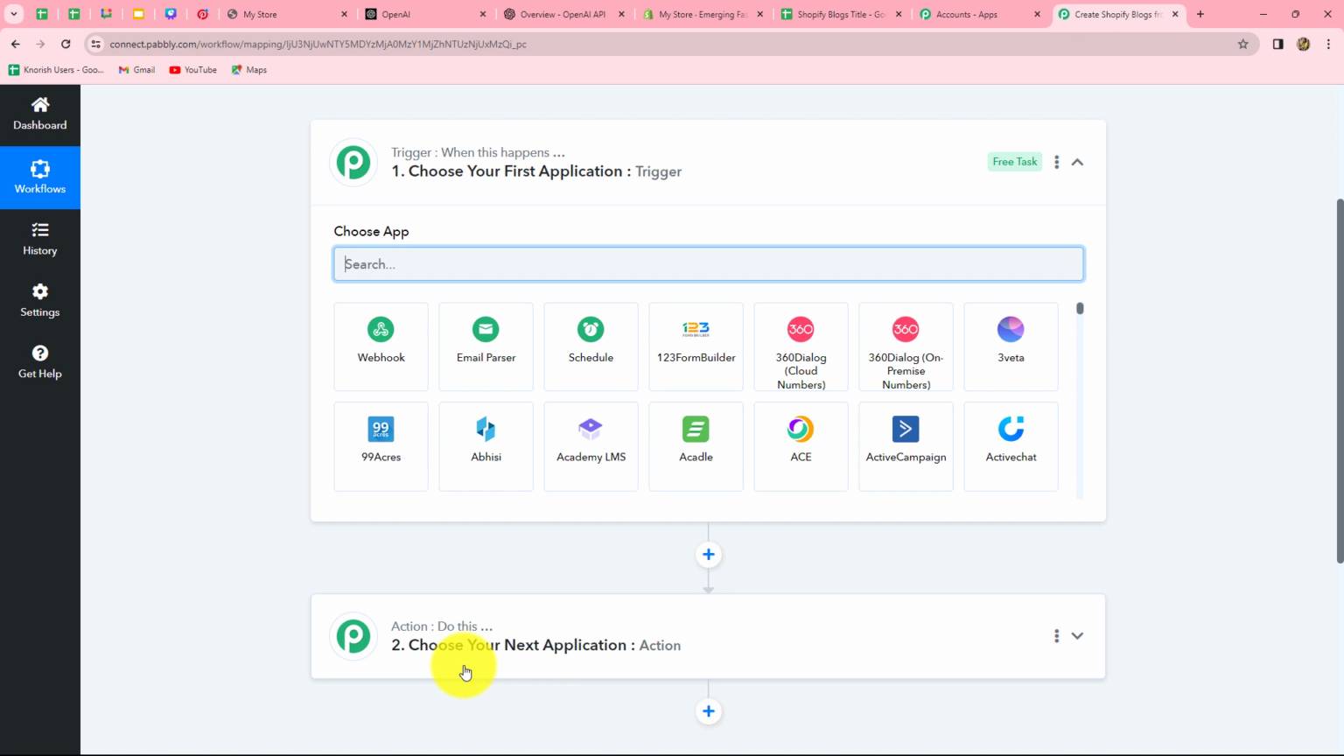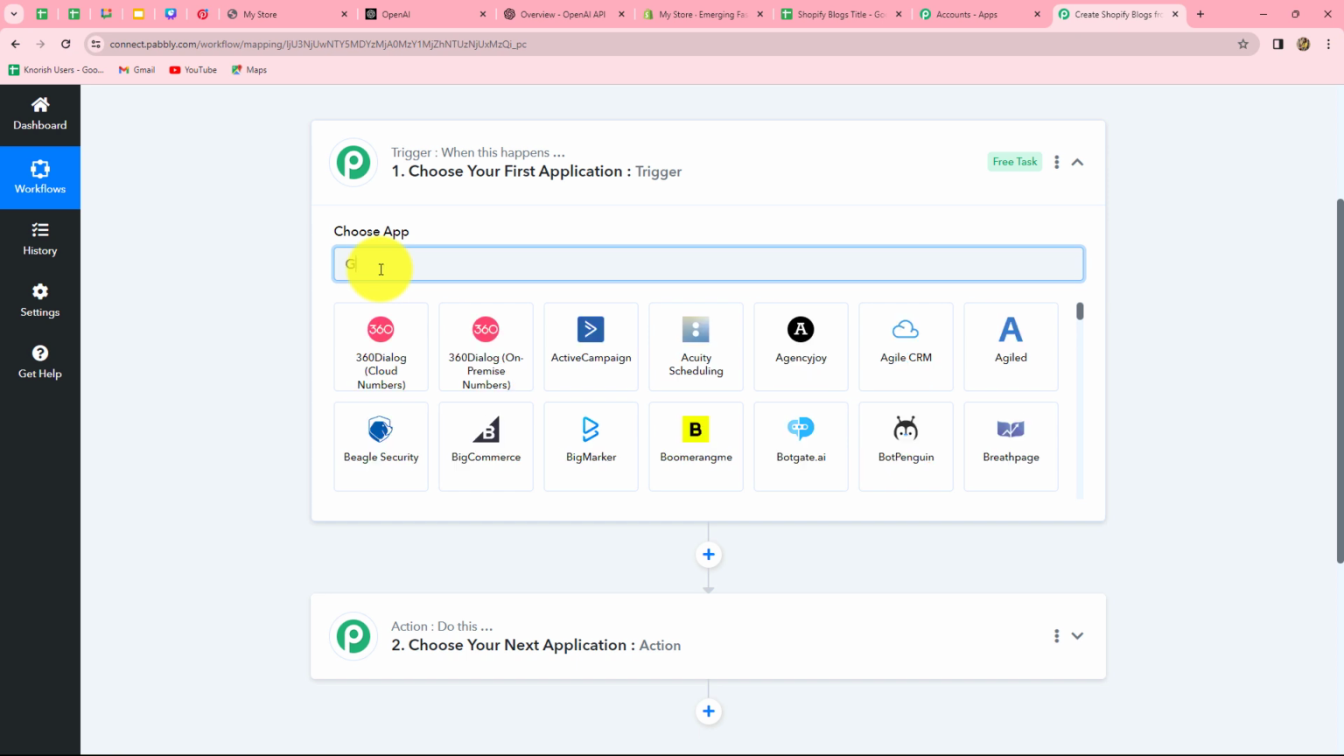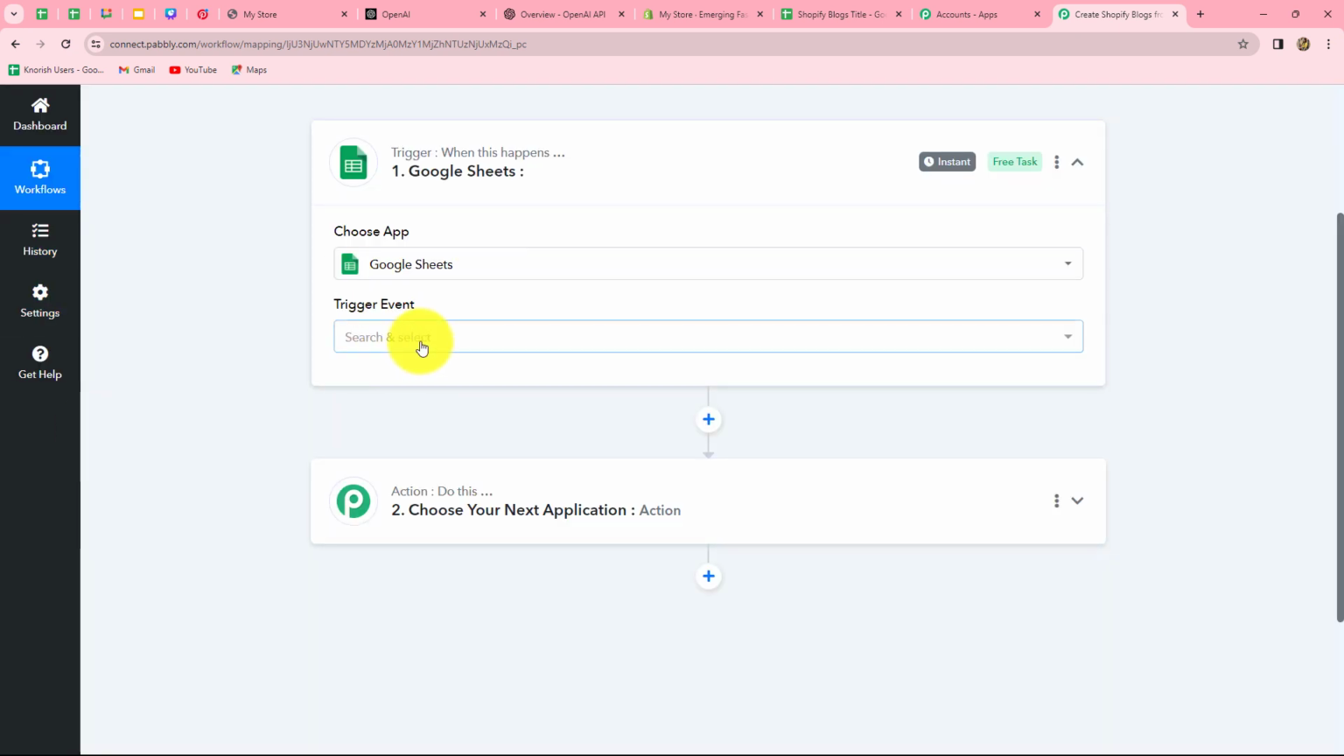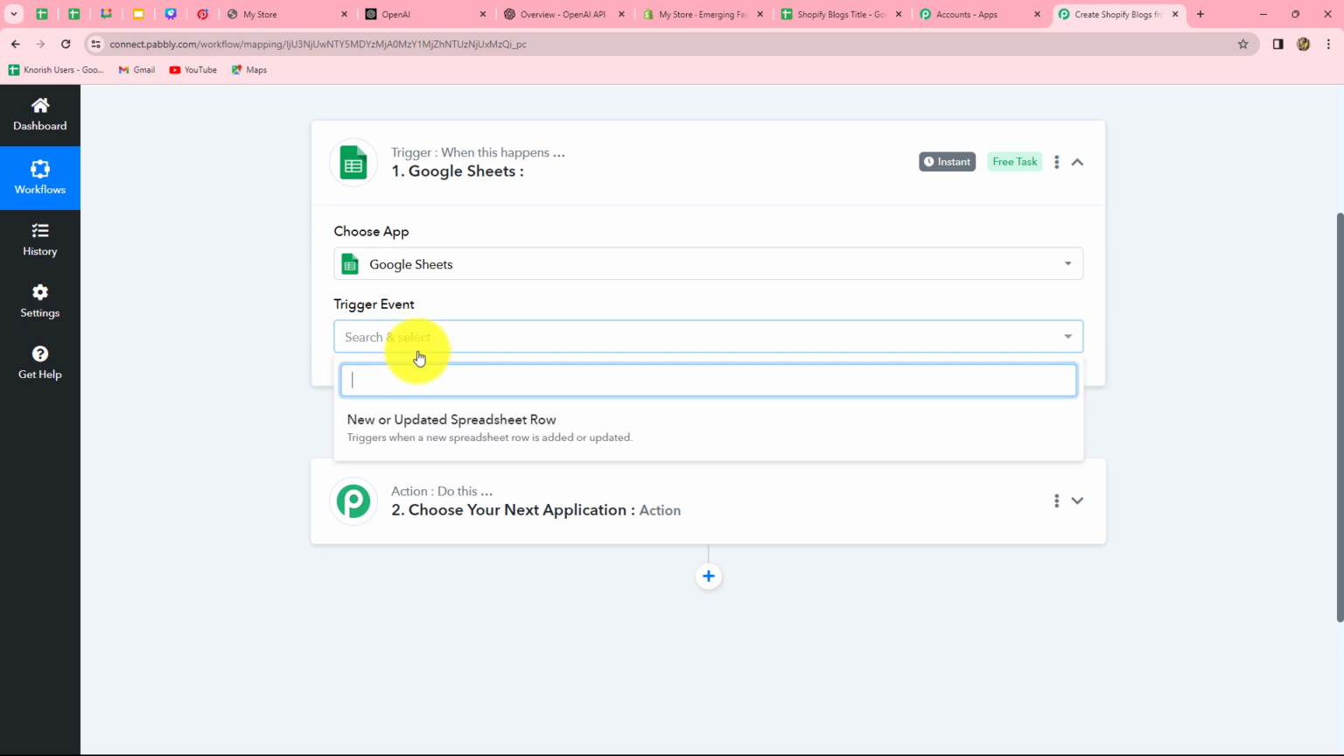Okay, now after understanding this concept, let's start creating this workflow step by step. First of all, we will select our trigger application over here, and that is going to be Google Sheets. So let's select Google Sheets. And the next thing which we have to do is select the trigger event. Now what is a trigger event? A trigger event is the event on the happening of which the workflow is going to start.